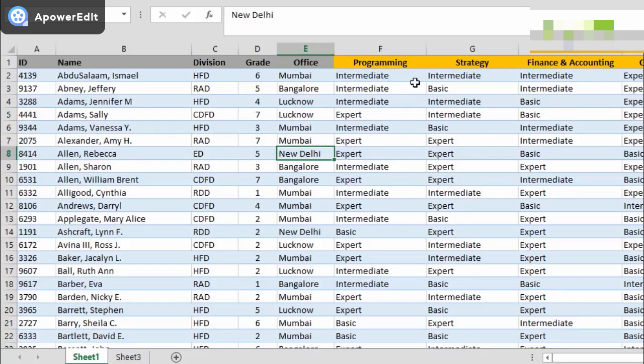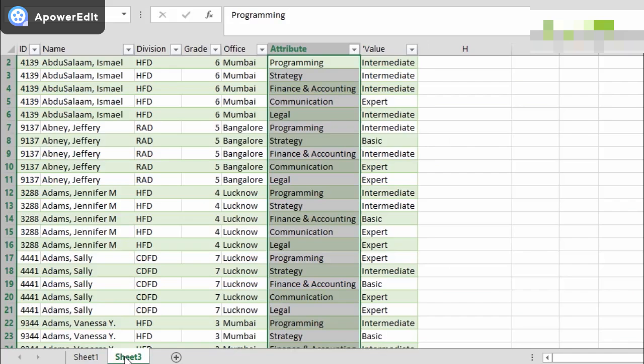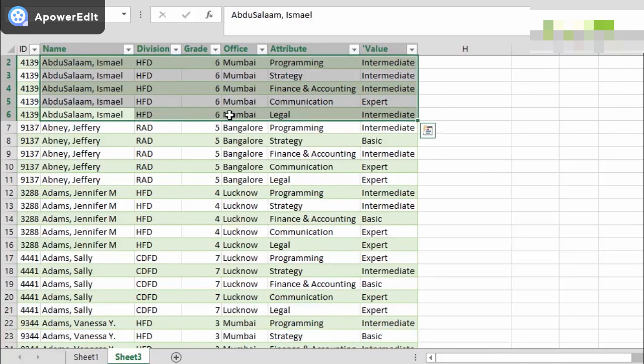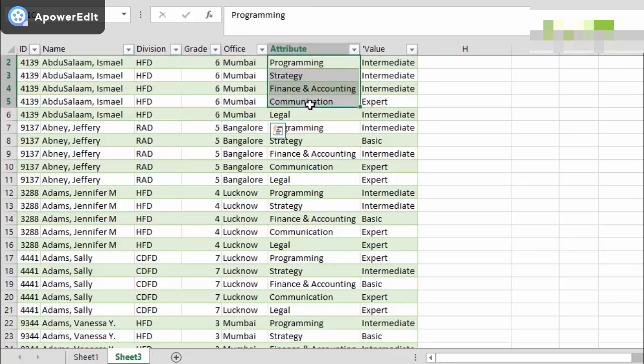Now, what is columnar format? Well, I'll show the example for Abdul Salam Ismail. One line per detailed skill set. So for example, there are 5 instances of Abdul Salam Ismail. The first few columns are the same because the information doesn't change. What changes is the attribute, the skill set, and the value attached to it. Now, if you have this columnar data format, you can easily build a pivot table.